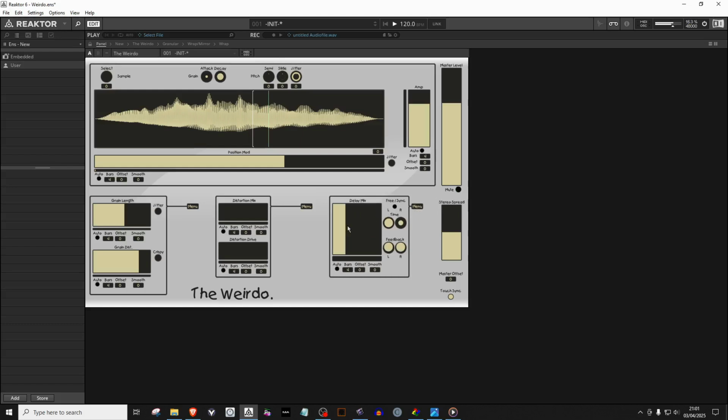So you switch the... So that's a bit subtle there. You can sync to the host tempo as well, and you've got separate left and right feedback.